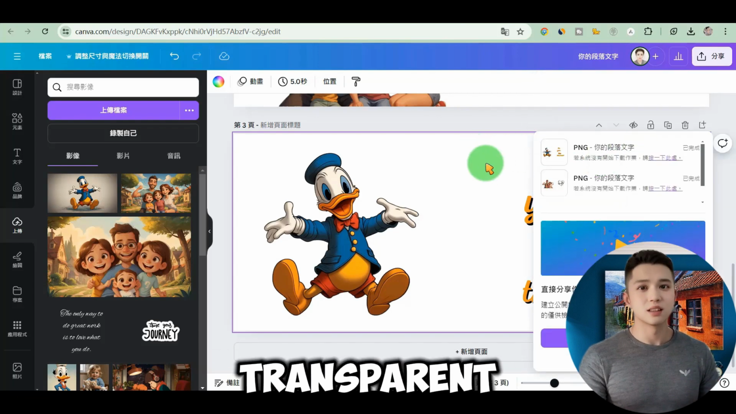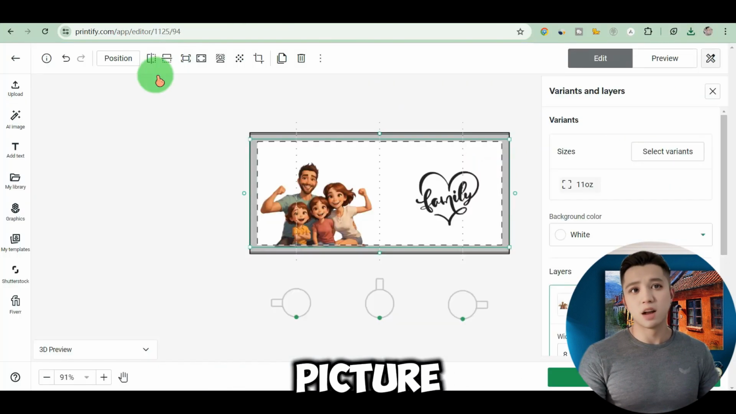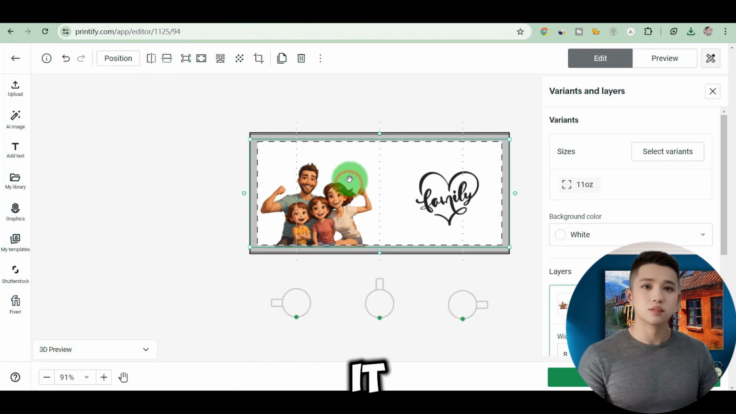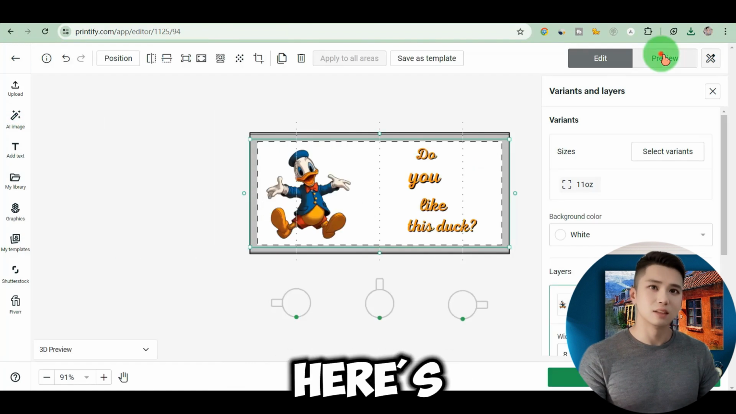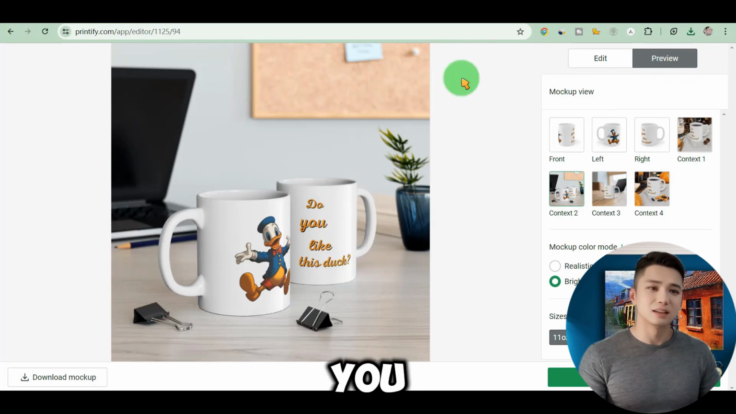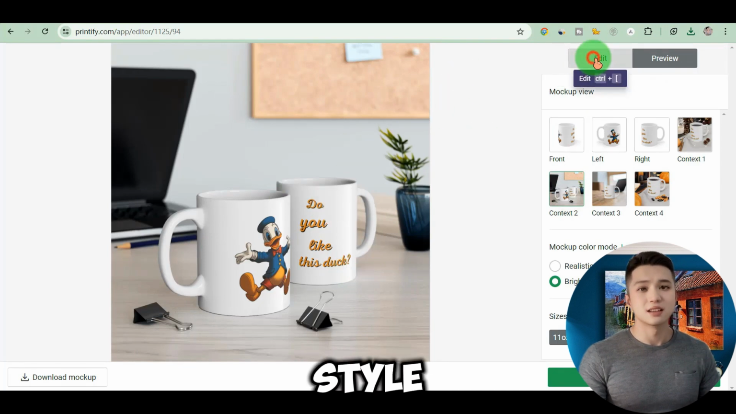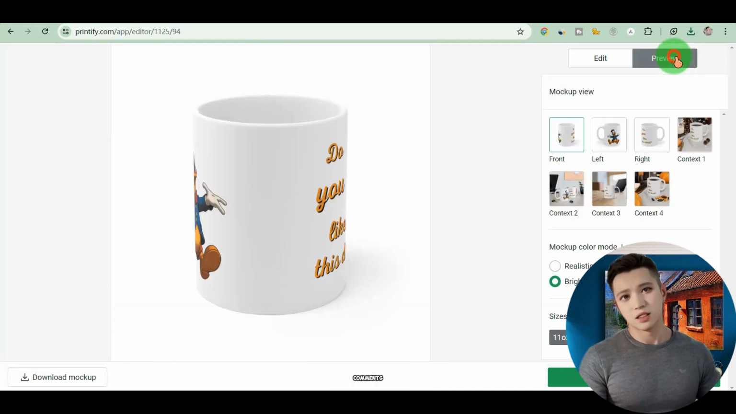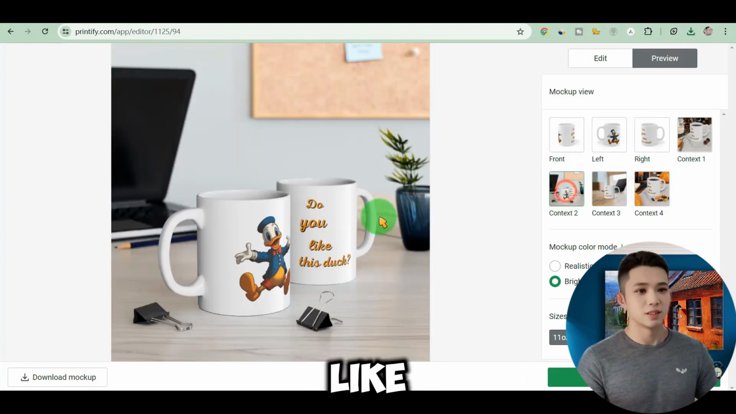Remove the transparent background. This picture, we can try to attach it to it and see what the result is. Here's a preview. This is what happens. What kind of cup do you like? Or what kind of style do you like? Let me know in the comments below. What style do you like to create?